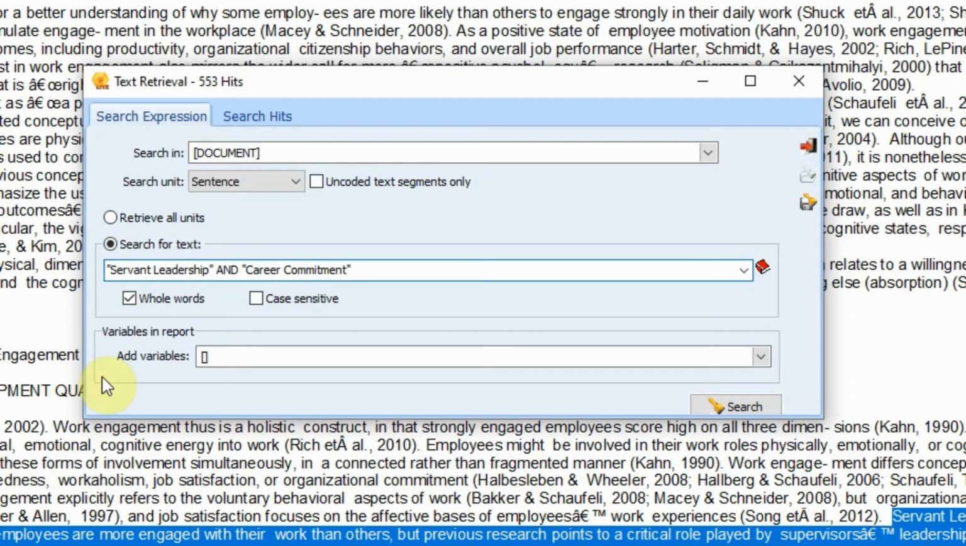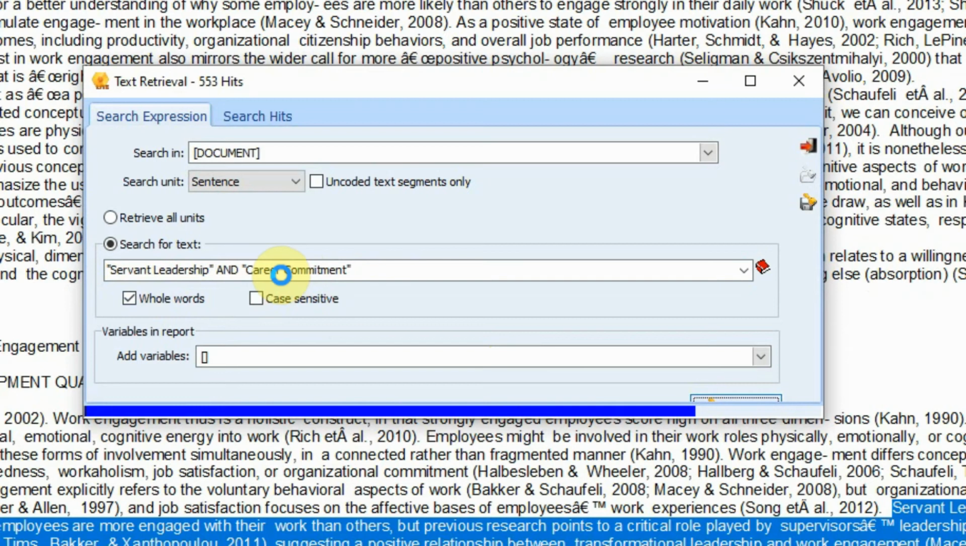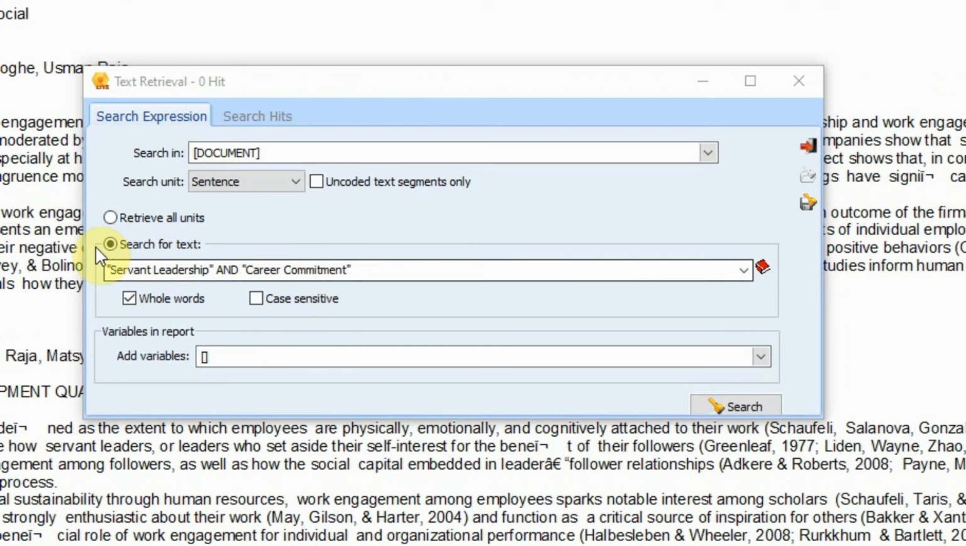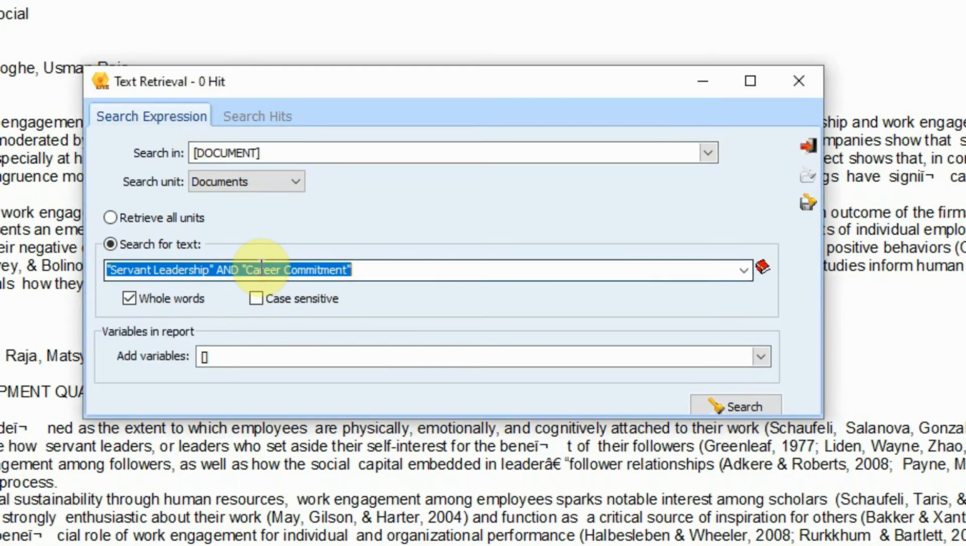Since these are two words, so we are going to put it in quotes. Let's search if we get something on servant leadership and career commitment. So there are 0 hits. So there are no papers on these concepts. So there is no paper on linking servant leadership and career commitment. Let's see if there are any papers. So for papers, obviously you will have to search the whole document like this. Maybe there is one paper that talks about servant leadership and career commitment. Again, 0 hits.